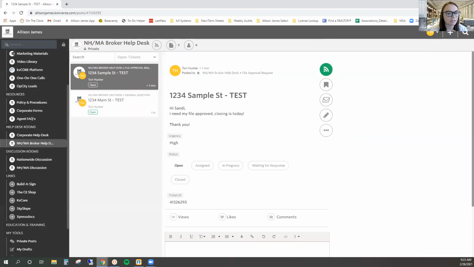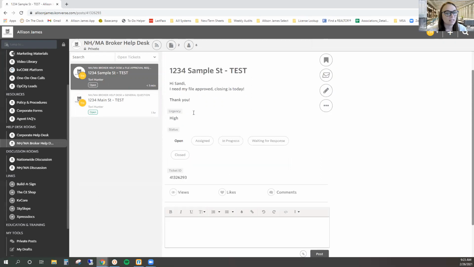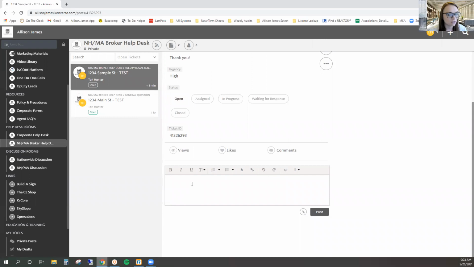Now, same thing with the corporate help desk. Sandy can come in here and change this status to in progress. Let's say you're missing something in the checklist of SkySlope. She can comment in here and say, hey, Tori, you're actually missing your blank. Please upload that, then I can approve the file. Then you can come back, leave a comment to Sandy, say, hey, it's been uploaded. Can you approve it now? And you guys can communicate back and forth within this ticket. Again, anytime something happens within this ticket, whether a comment is left on it by Sandy or she updates the status of the ticket, you will get a notification of that.